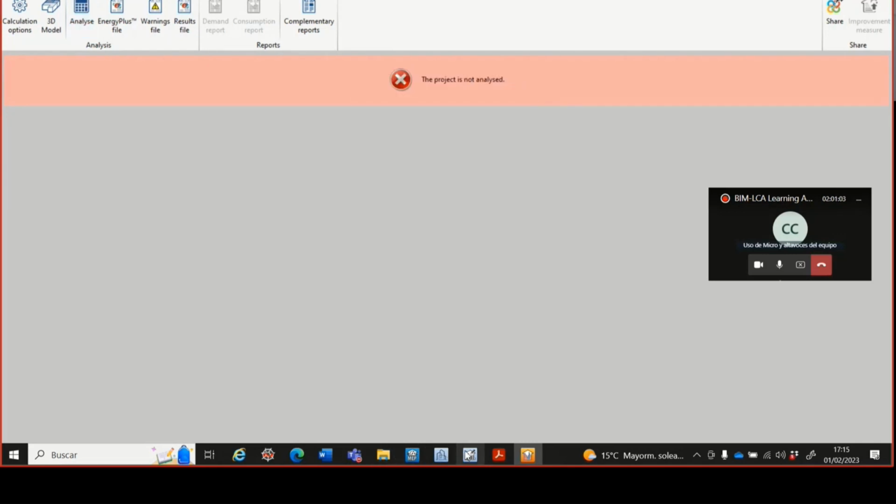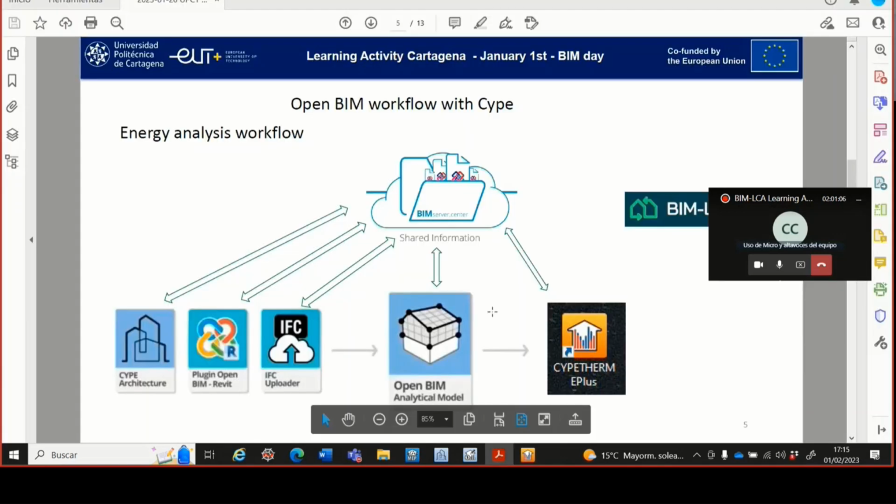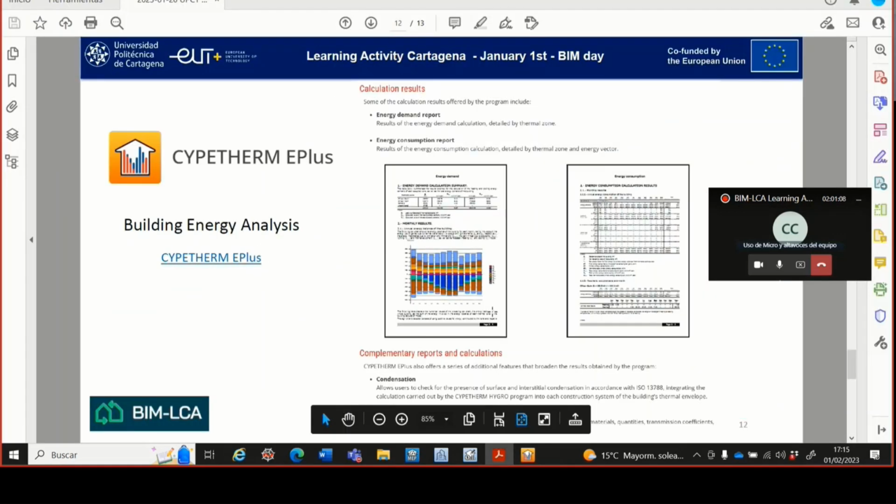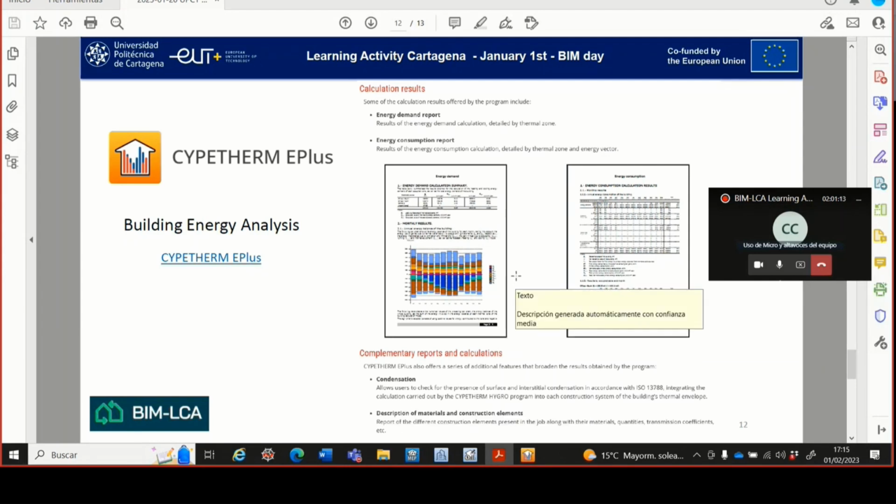Okay, and what I can show you is the result. This is what I found on the web, because each one of these software has a website only talking about each software, and CYPECAD Plus has its own page. That is this one.